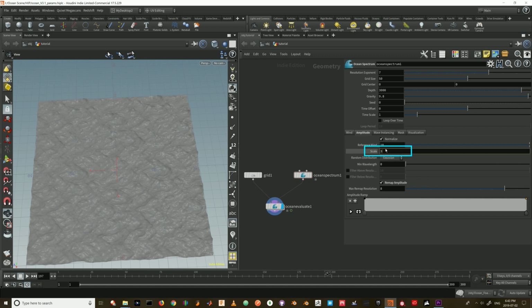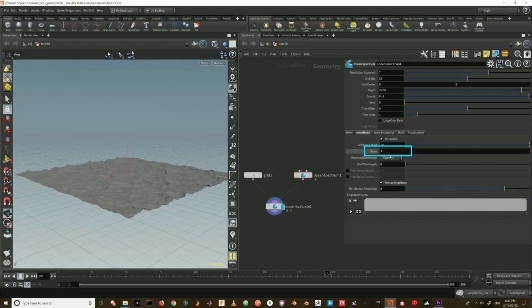The scale is the height of the waves. So if we increase this, you'll see that the waves get larger and larger and larger.